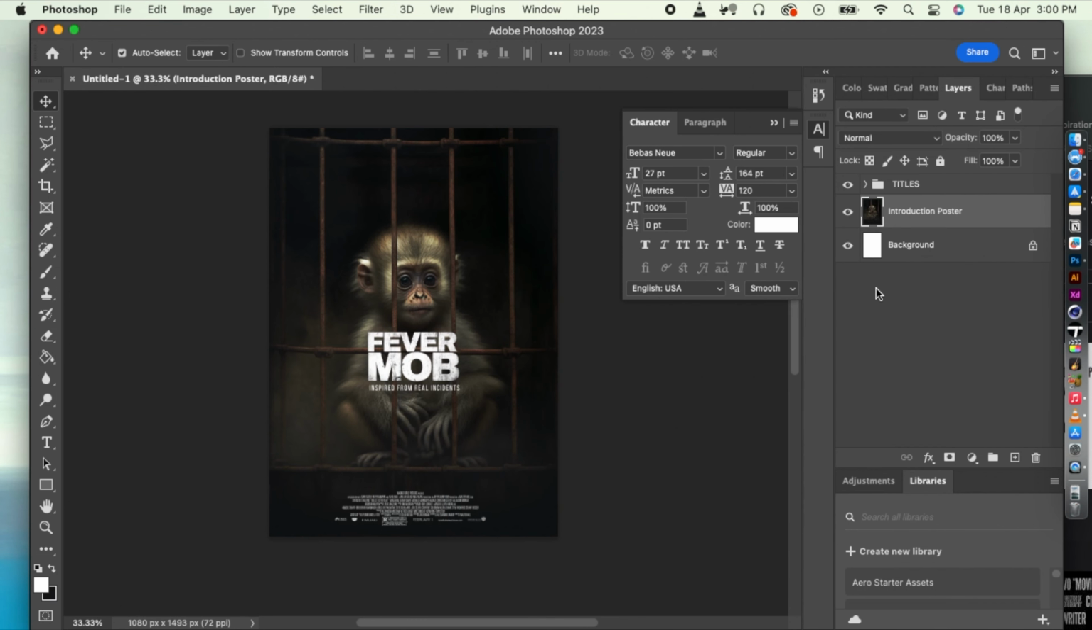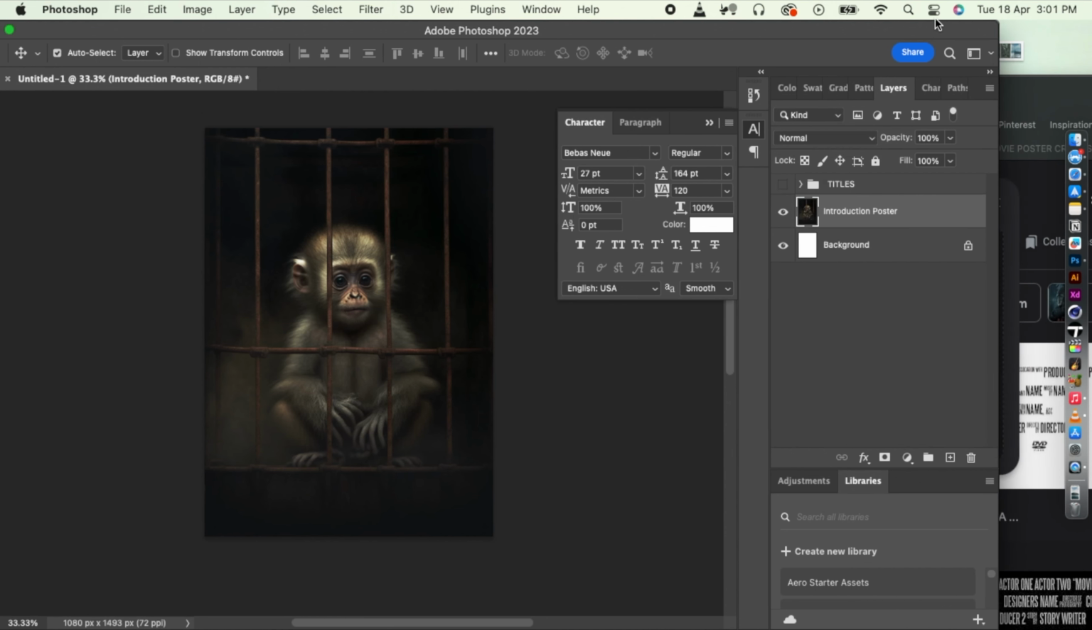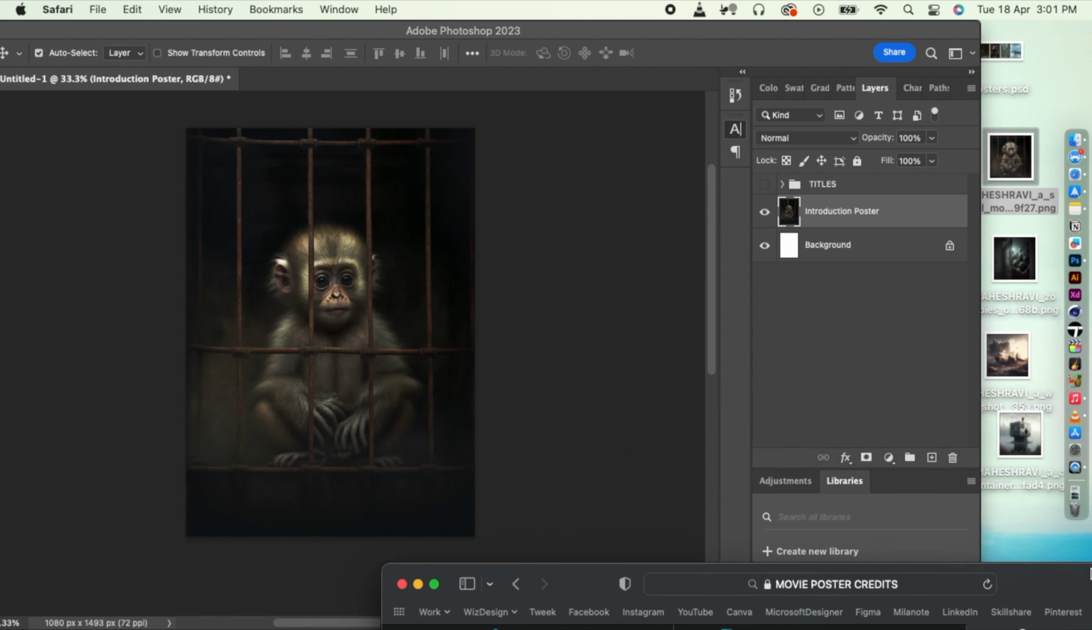Yeah. Okay, so we have the first poster, which is ready. Let's save it and let's work on the second poster. Now, the second poster that we're going to work on is the rising action. So the tension is building. The zombies are already out. We already have the image for that, and let's bring that image.